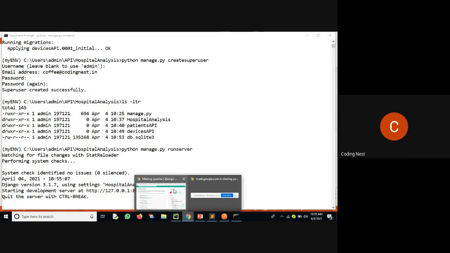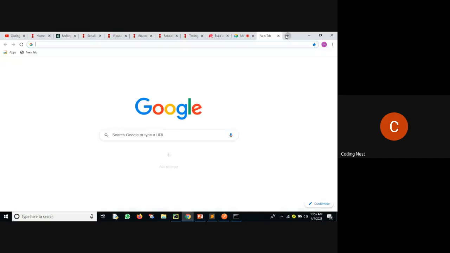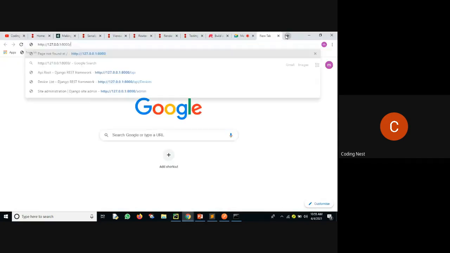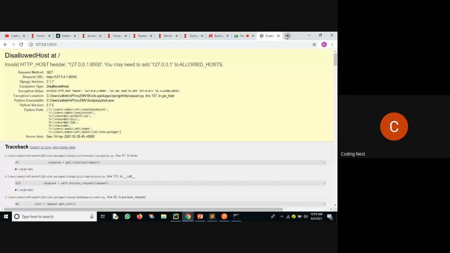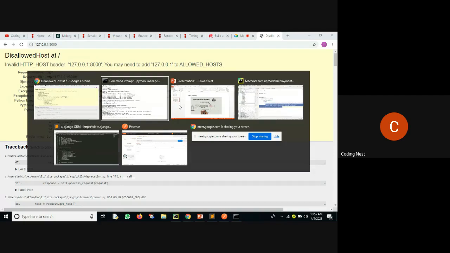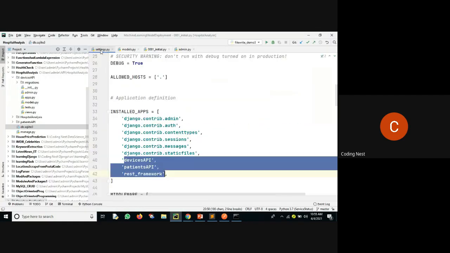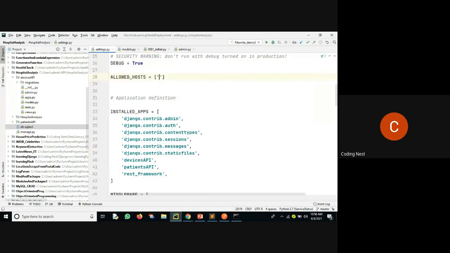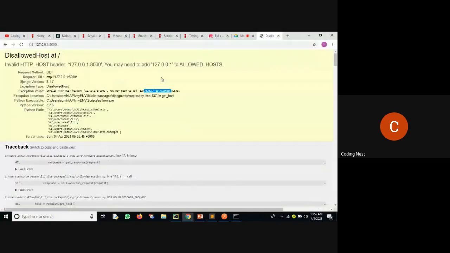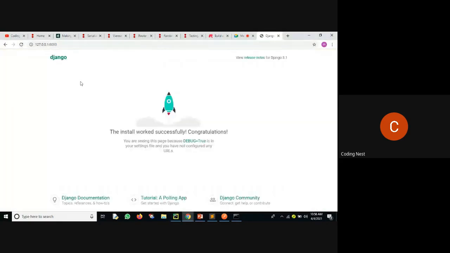Let's start this. Let's see. Invalid host, you may need to add... let me see what it is. I will go to settings.py and let's use star. Let's see if it works. Yeah, so this is working.